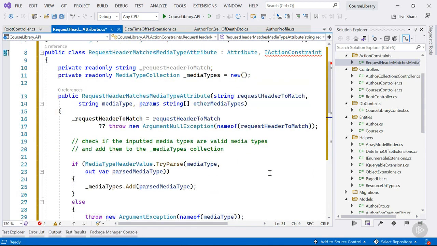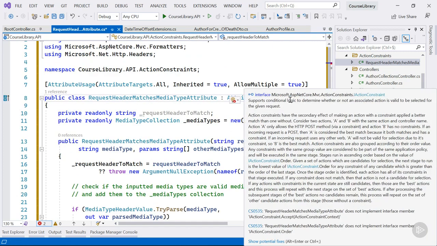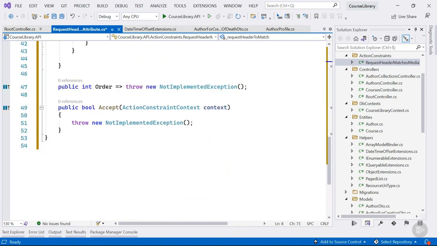Now let's implement that IActionConstraint interface. We should provide implementations for Order and Accept. The order property decides which stage the constraint is part of. Action constraints run in groups based on the order. We don't need to do anything with this for our use case, so a simple getter is sufficient.